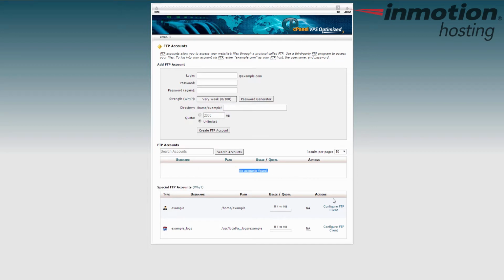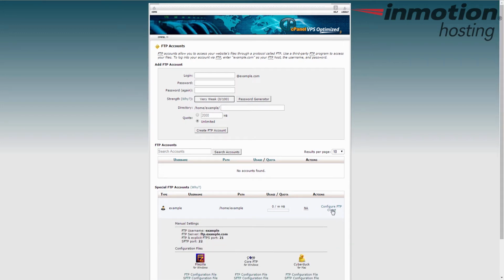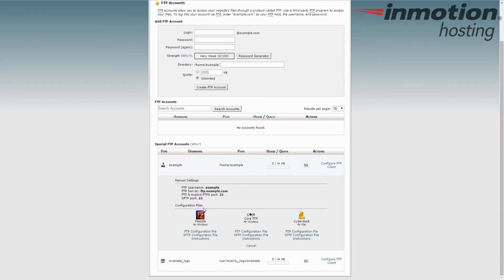A pop-up will come up on the screen. Click that to go to our full guide on how to create FTP accounts. In my case, like I said, I'm just going to use the special FTP account. So to the right of it, I'm going to click Configure FTP Client. When I do that, it will drop down and give me the settings to use for FTP.